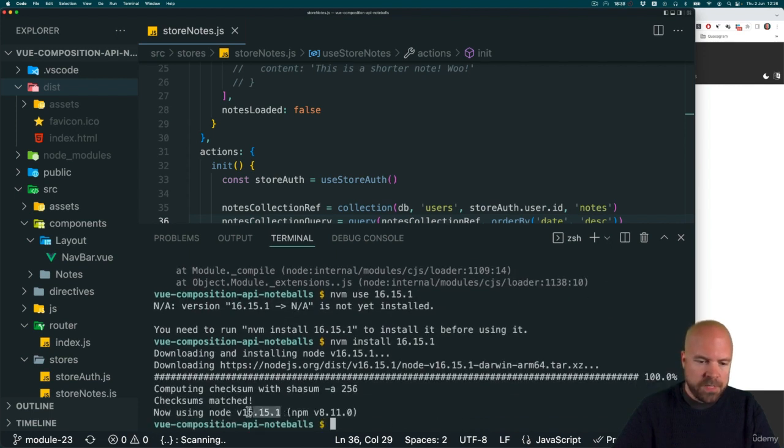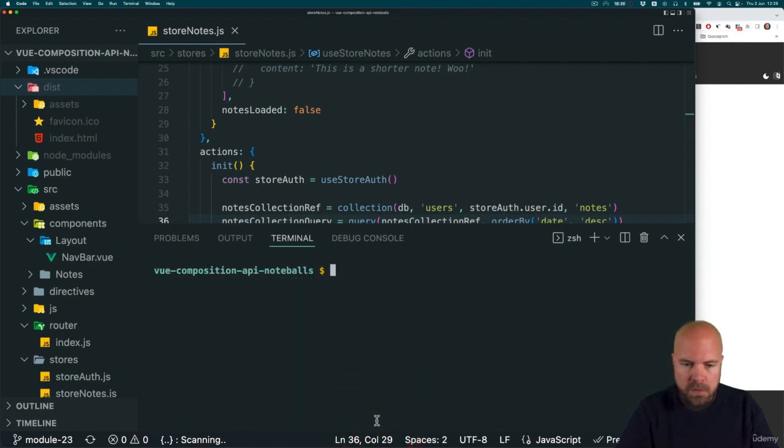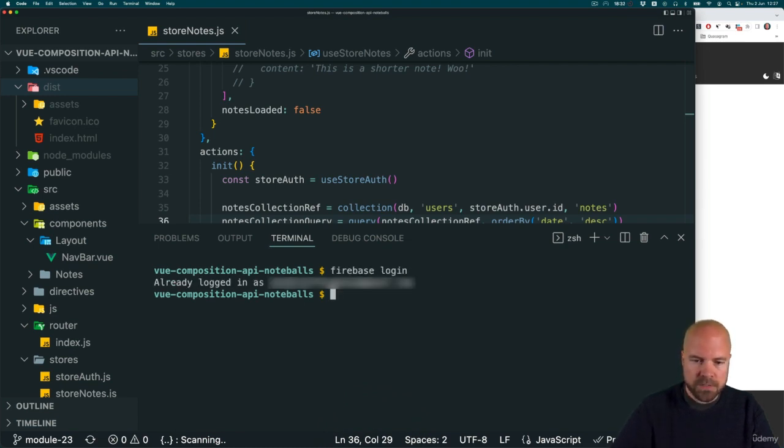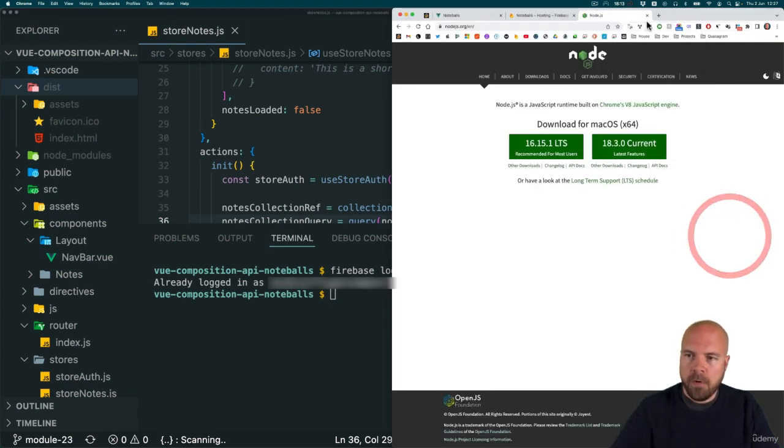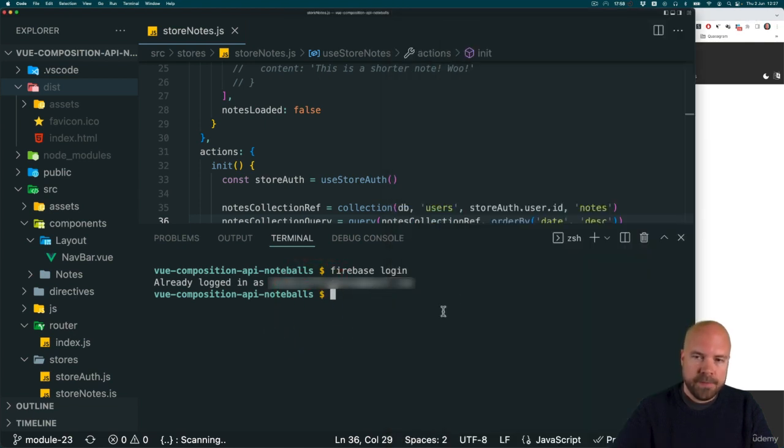And it says I'm now using that version. So I'm going to run that Firebase command again, firebase login, and see if it works now. And it says I'm already logged in. However, if you're not logged in, then it should show a pop-up in your browser, which allows you to log into Google. And once you sign in on that pop-up, it should tell you that you're logged in in the terminal.